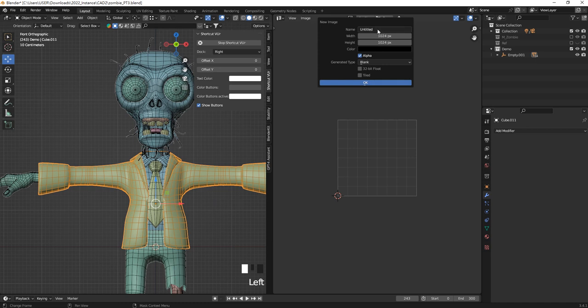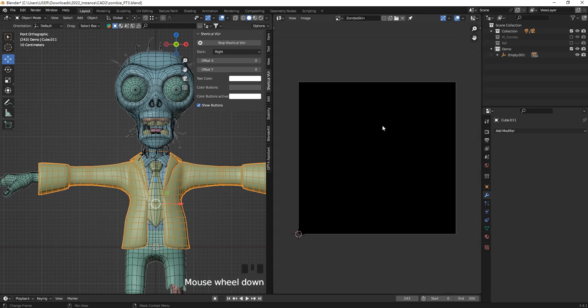So let's create a new UV map and I will call this one zombie skin. I hope sooner or later, since AI is now so advanced, we will have automatic UV unwrapping in a perfect shape. But for now, unfortunately, we still don't have that, so we still have to do it this way. So click OK, and now we have a new map.